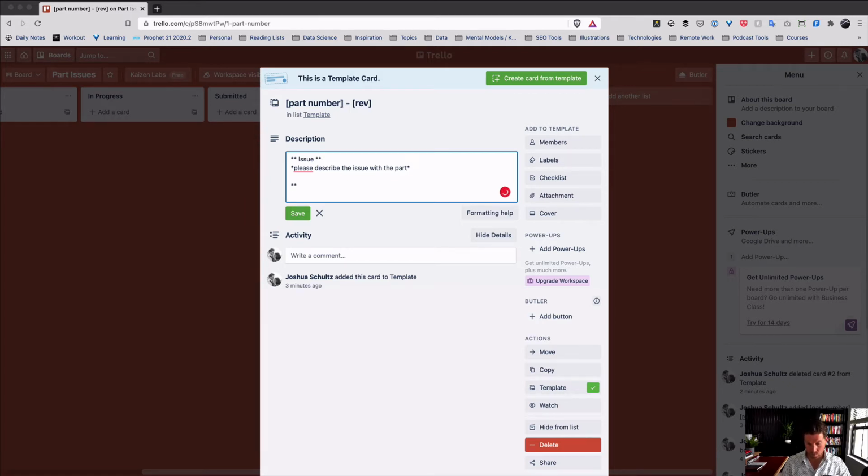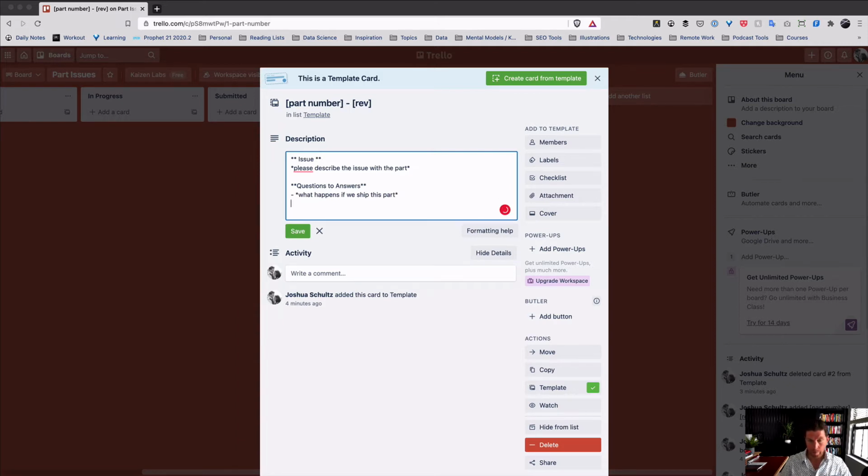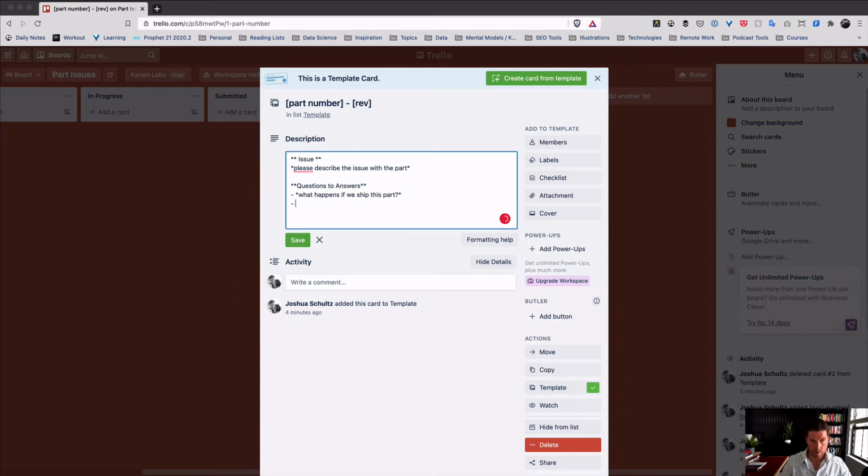And so what I'll say is basically some questions to answer. And then you can do a bulleted list. You can say, what happens if we ship this part to the customer? And another one that I'm going to have to go through is, what happens if we don't ship this part?